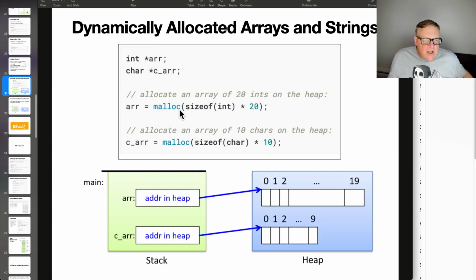So you can have dynamically allocated integers and dynamically allocated strings. This is going to save enough room to store 20 integers. This is going to save enough room to store 10 characters on the heap.